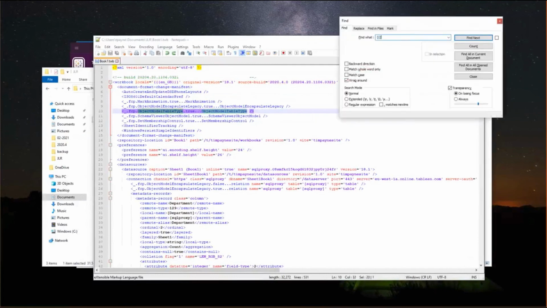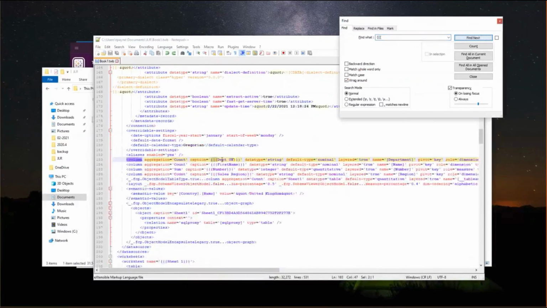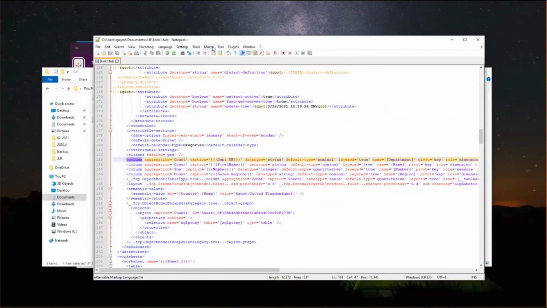But of course, if I find any of these tokens, I can see that I've just created a caption, which is the human readable part, called Dept UK, which is what we saw. But the actual name of the field underneath that is called department. So we're not changing the links to the data source itself, we're just changing that human readable caption that comes into it. So I've just got a couple of macros here.